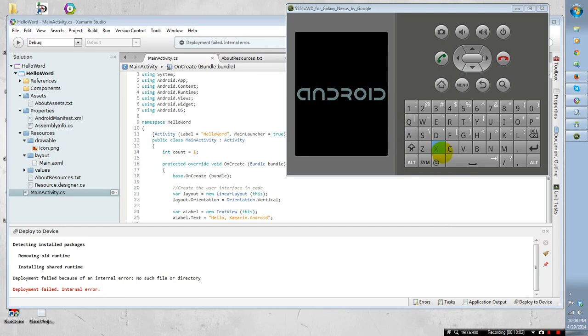By the way, while we're waiting, let me let you know, if you do have a phone, it's a lot easier to deploy to phones, and I will show you how to do that next time. I wanted to get you used to deploying to emulators first, because it's important to know how to do that, but phones make this a lot easier, and we'll show you how to do that next time. But for now, let's just wait for this to load up.